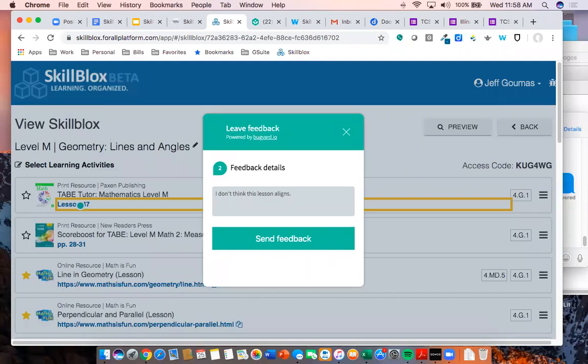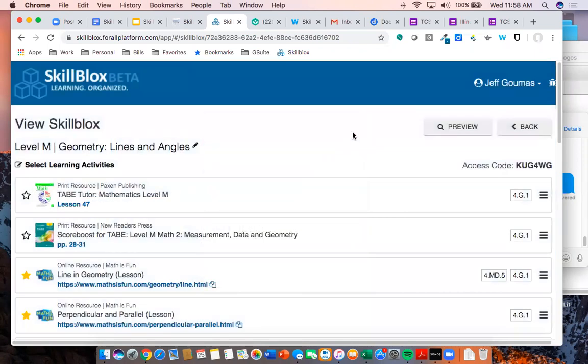Then we'll be getting that feedback, and we'll be able to investigate that, see if there truly is an issue of alignment. And with our publisher partners, we're not going to share your information, but we will share any feedback that we get where there's maybe indications that certain resources, lessons, activities don't align. So that's all on the teacher side.